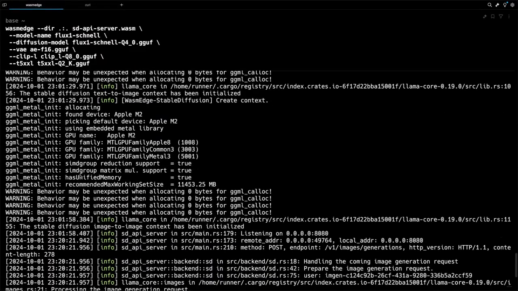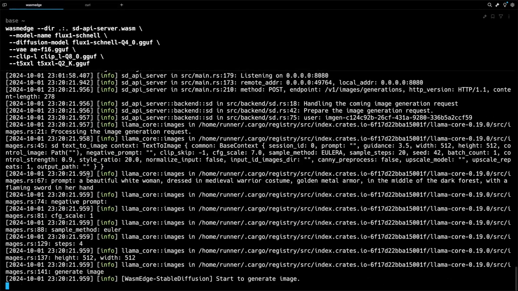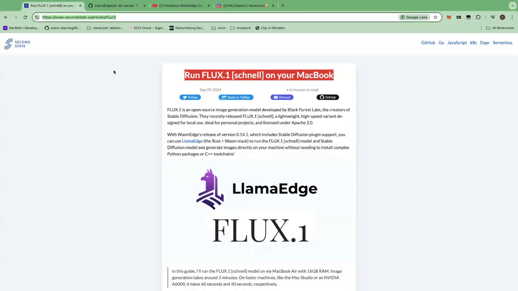Here is the command line to run the FLUX model. As you can see, the WasmEdge Stable Diffusion plugin starts to go through the whole process of how to run. So I will switch to this tutorial.